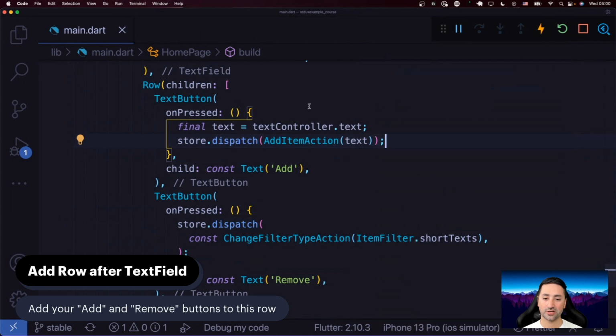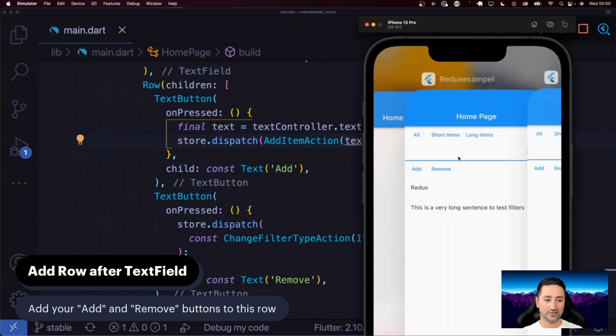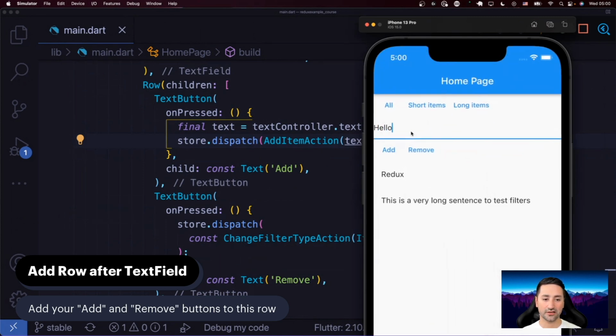And remember, it is always a good idea, after a user is done with a text field and is trying to add that text field's text to the store, to clear it. At least I find it to be a good idea. If you go back to the working example and I say hello in here, by pressing add, you see the text disappears. This kind of indicates that, hey, I understand that you're done with your changes in this text field. I'm going to clear it for you.